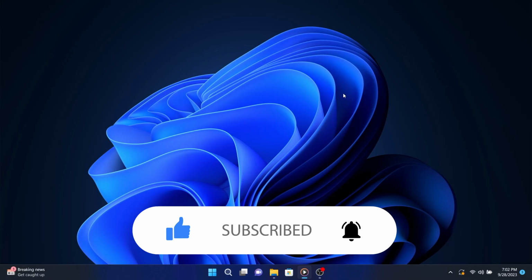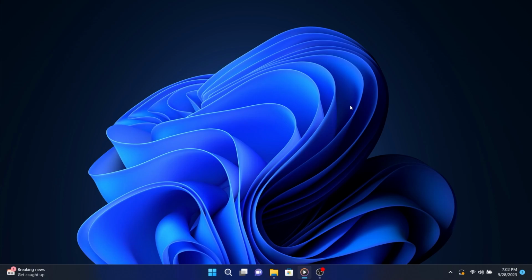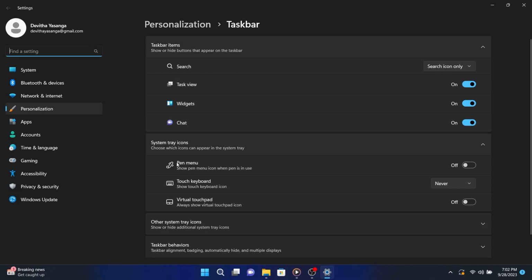How to enable emoji keyboard in Windows 11 using the touch keyboard is what I'm going to show you in this video. We'll start off by right-clicking our taskbar, which opens up the taskbar settings. Left-click that. Now, once you're here, under taskbar corner icons, you want to go down to touch keyboard.